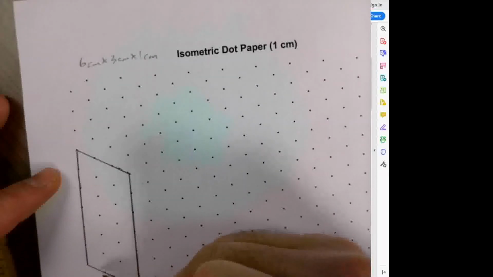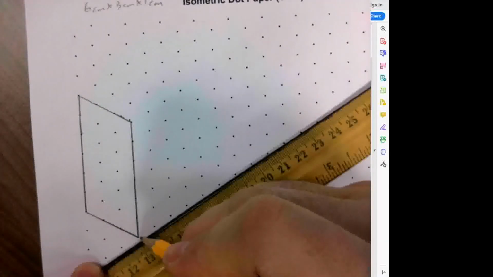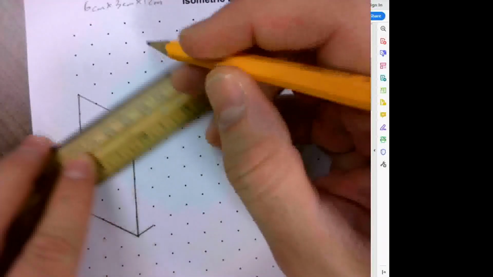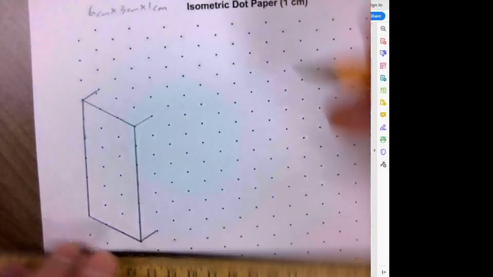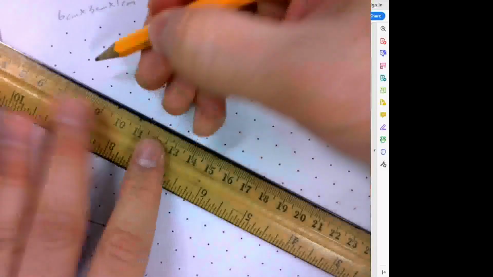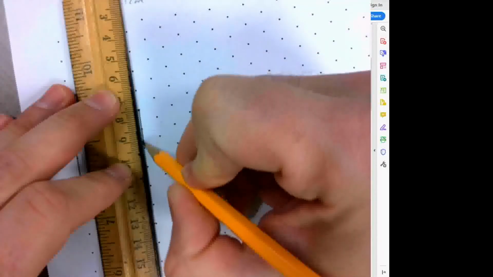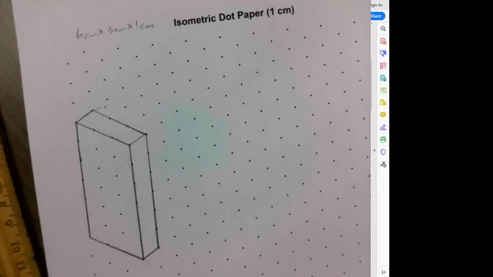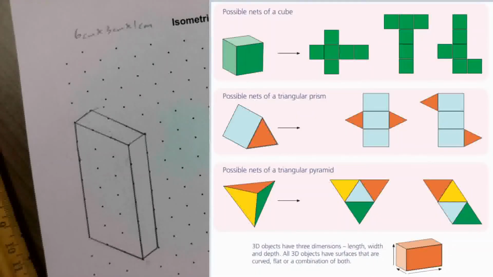My width here is 3. 1, 2, 3. 1, 2, 3. Now I need my length of 1 centimeter. That's 1 centimeter. That's 1 centimeter. And that's 1 centimeter. And then I just need to connect this box together. So if I connect these here and this here, I now have a 6 by 3 by 1 rectangular prism. Oops. We'll talk about that later.